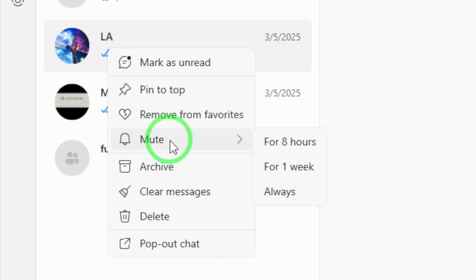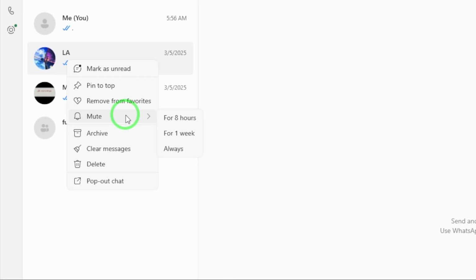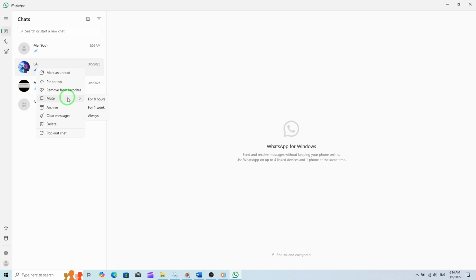After selecting Mute, a new pop-up will appear, giving you options for how long you'd like to mute the chat. You can choose between 3 durations: 8 hours, 1 week, or always. Pick the one that best suits your needs by clicking on it. And that's it. The chat is now muted.